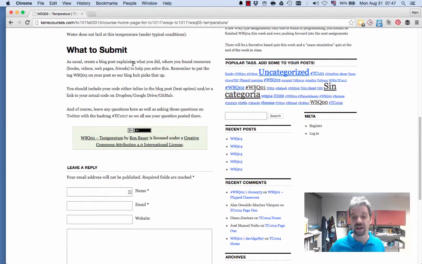Remember to put the hashtag WSQ05 somewhere in your post, either as an official tag if you're using WordPress, or just throw it in there somewhere. Because if you do, it's going to show up on these tag clouds, and that's great. Then you can see what other people are doing.